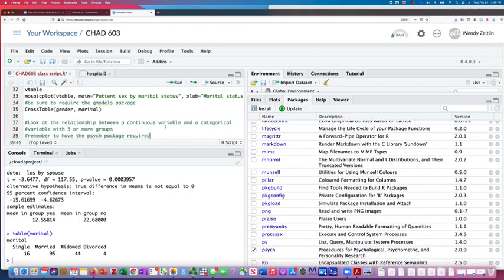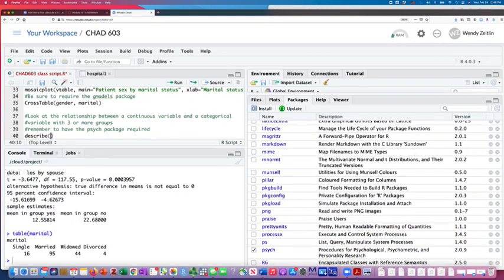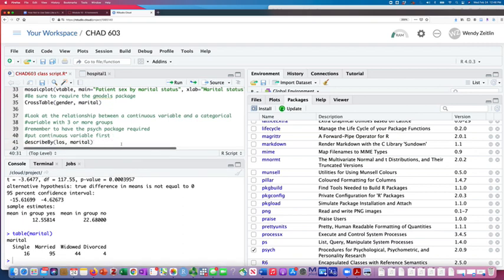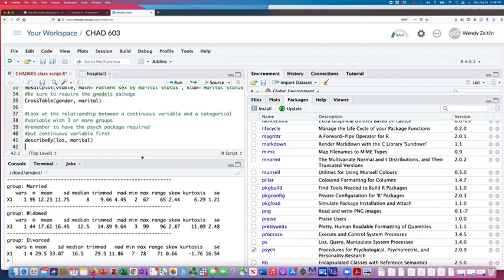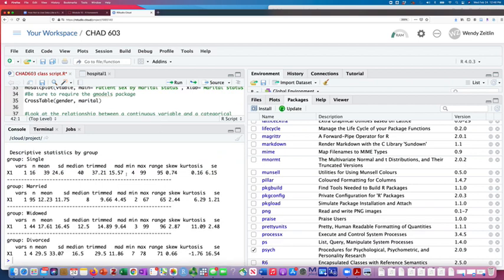And we do. Okay. So we're going to type describe by, and we're going to do length of stay, comma, marital. Oops. And I'm going to even make a note saying put continuous variable first. I just made this window bigger so you all could see this. Okay, now we're going to run this.